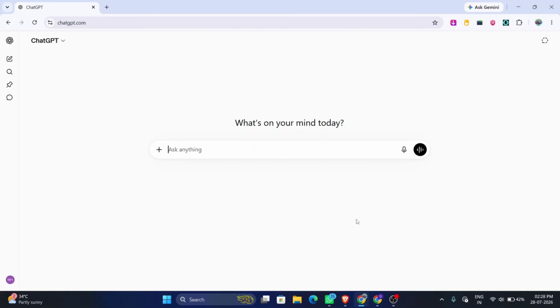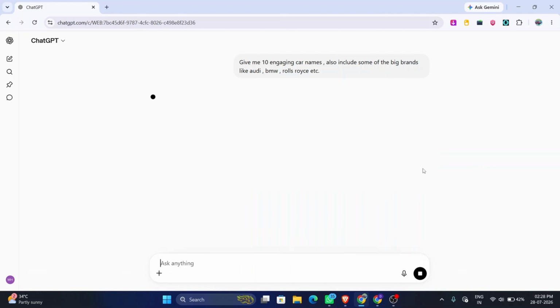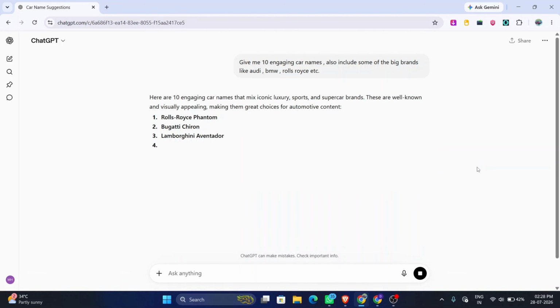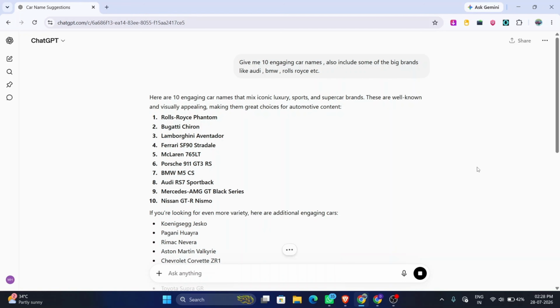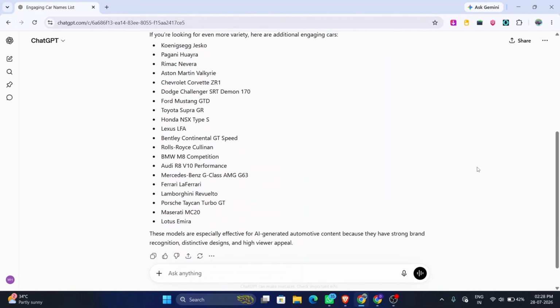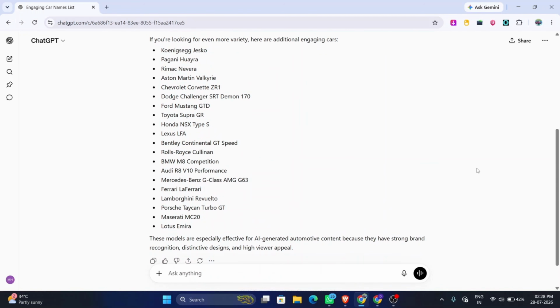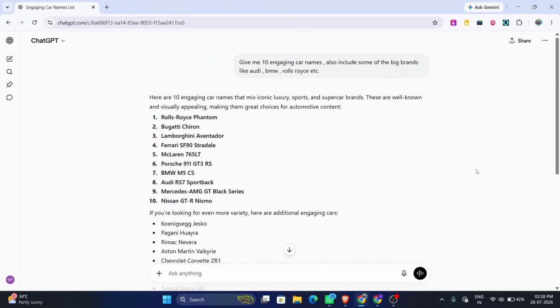First, open ChatGPT and write this. Give me a list of famous car names from well-known automotive brands worldwide. Hit enter, and ChatGPT will instantly provide you an impressive list of iconic cars to choose from. Go through them and pick the one that looks the most visually dramatic and exciting to watch being modified. Got your car? Perfect. Keep it ready.